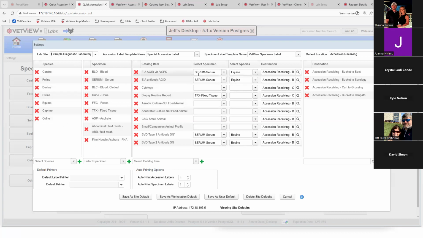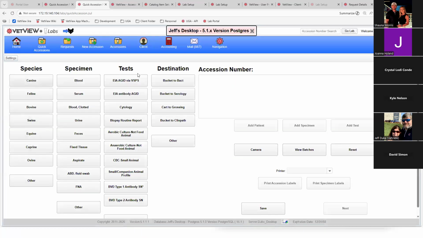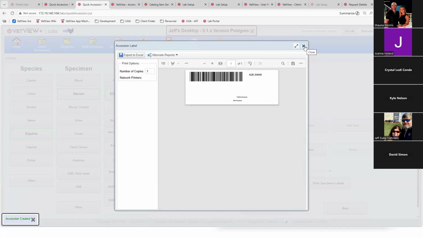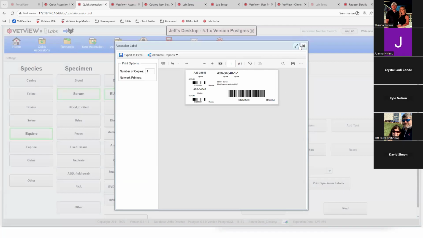You can also pre-associate specimen types and species if you want to. The idea here is that I can come in, say, like EIA, and with one or two clicks I can build an EIA session very quickly, get it in, and go. Now, I don't have animal name or other information like that.